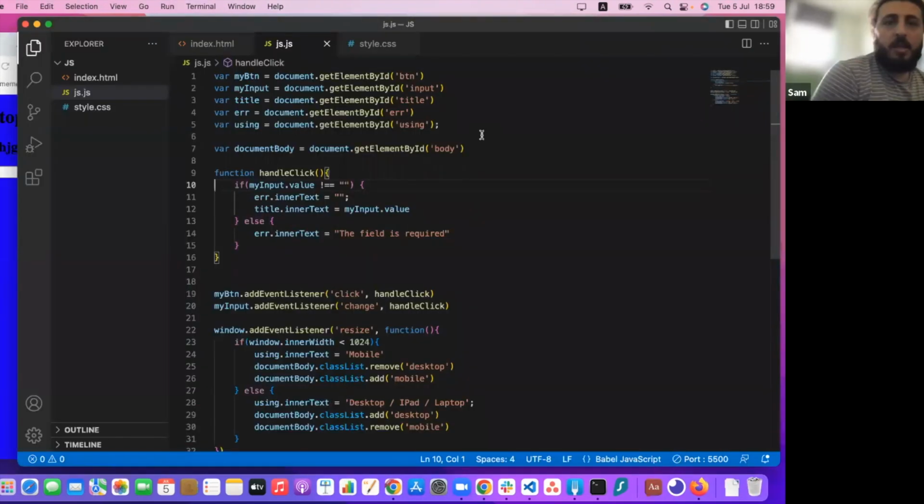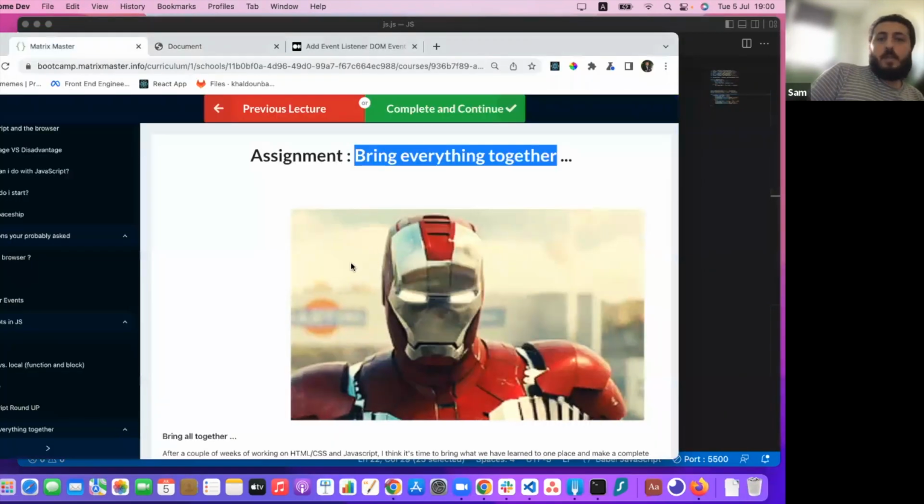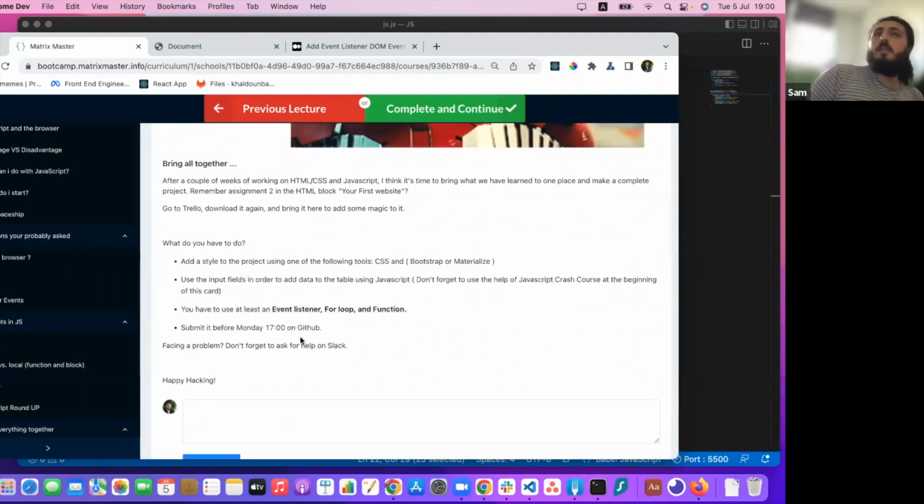We know how to implement HTML with CSS. We know how to work with function, if statement, for loop, event listener. And I think this is all enough to finish this assignment.